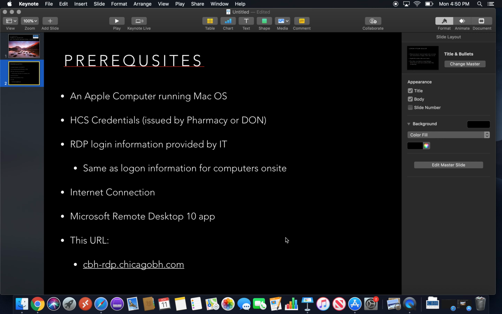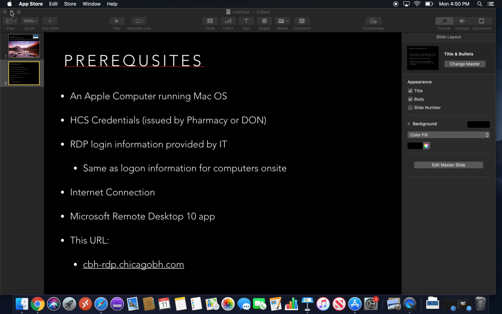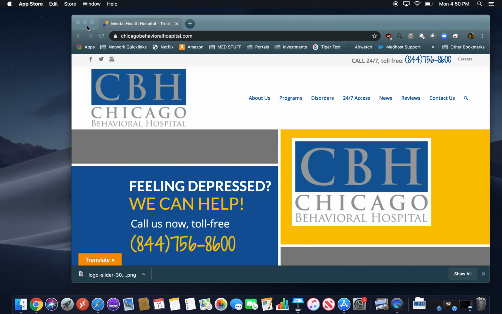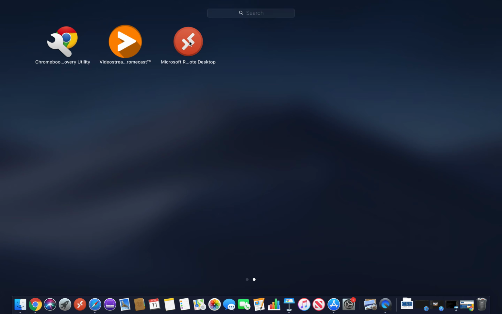All right. Again, in the App Store, you're looking for the app called Microsoft Remote Desktop 10. It looks like this. I've already installed it on my computer. However, once you have it installed, you can find it in the Launchpad and give it a start.